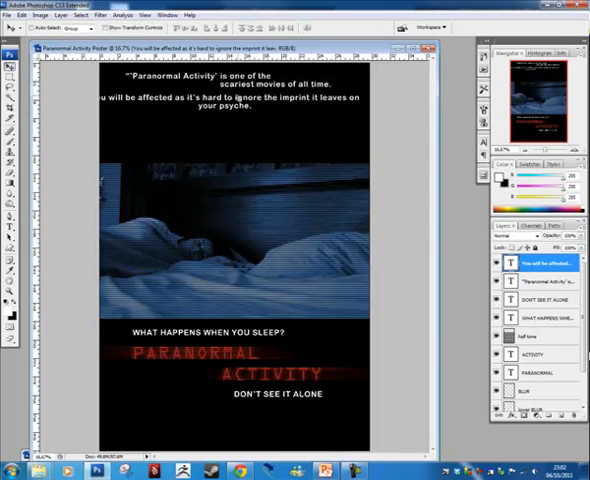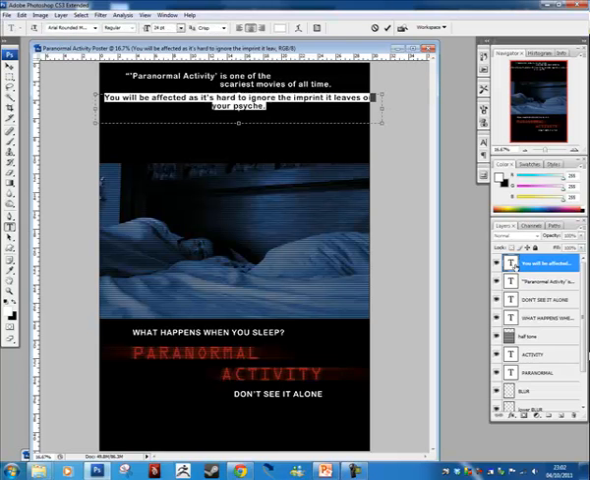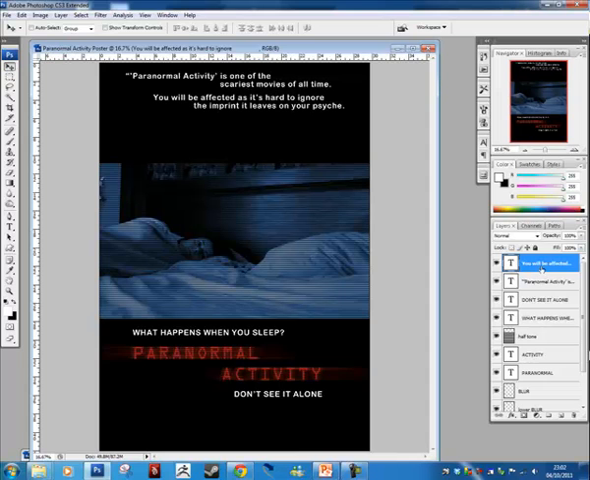Right. So again, they've hit enter around the "to ignore" on the next line, and then we're gonna tab it across a bit. Okay. Tab it to about "be affected." Right. So whenever you click on a layer, you can move it just as normal. You can use your arrow keys till it's lined up nicely.